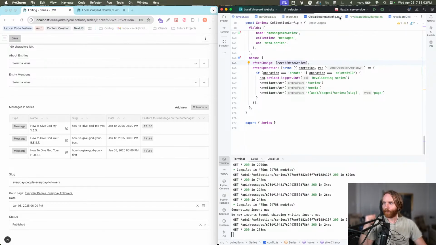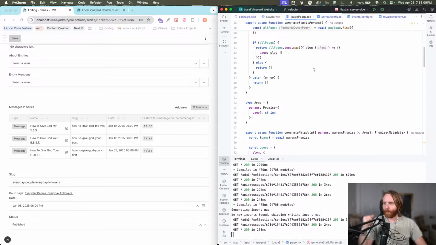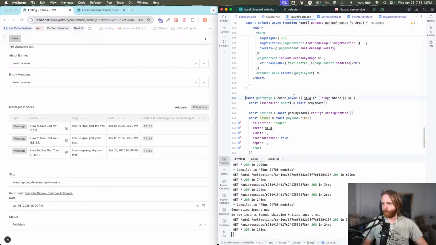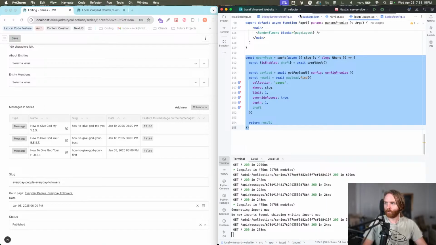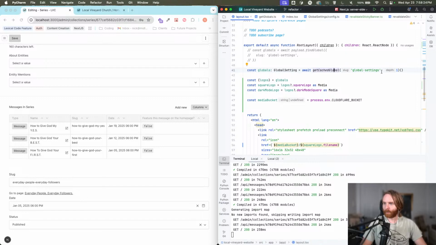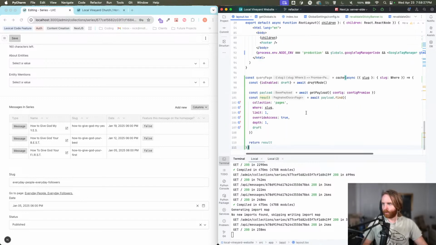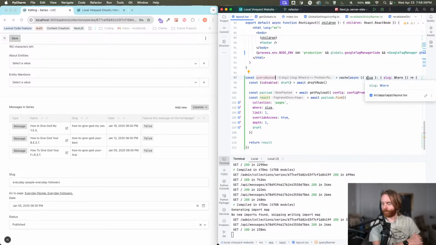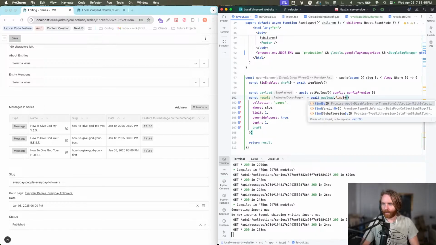What we'll do is go to our page here. We're going to take our query page, which is a function used to query the page. It doesn't really need explaining. But then we're going to go to our layout where we're getting the sticky banner. Outside of this, we're going to define a query page, but really this is going to be a query banner. Query the banner, and we're not really looking for the slug. We're going to find by ID though.